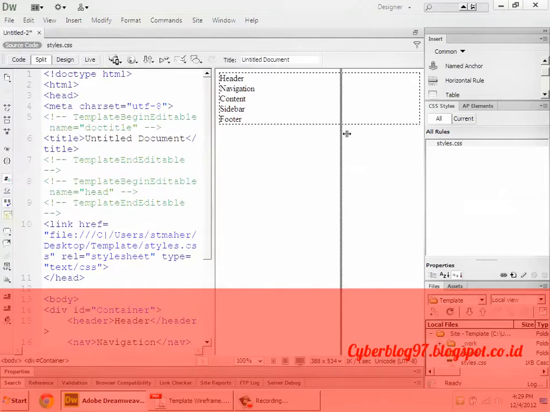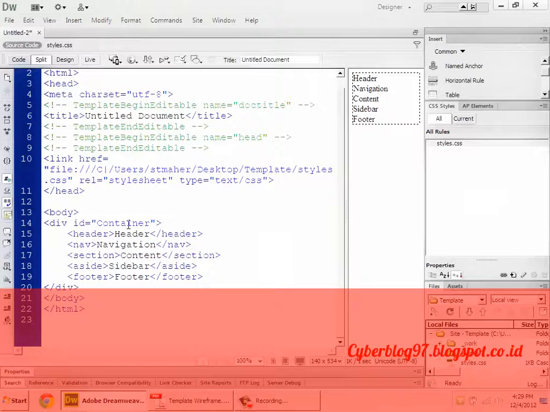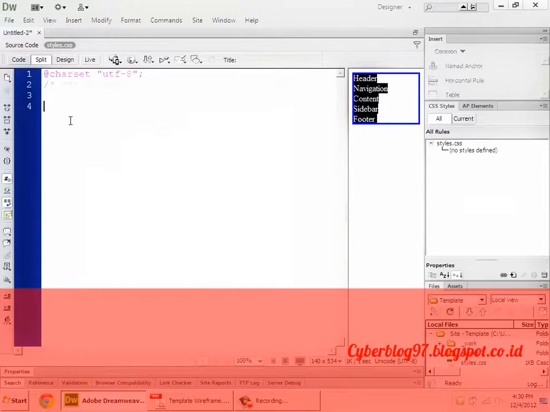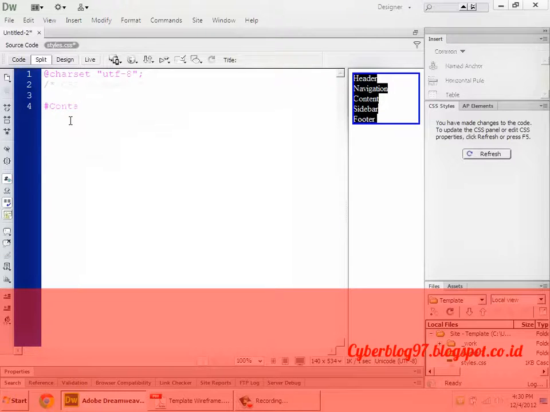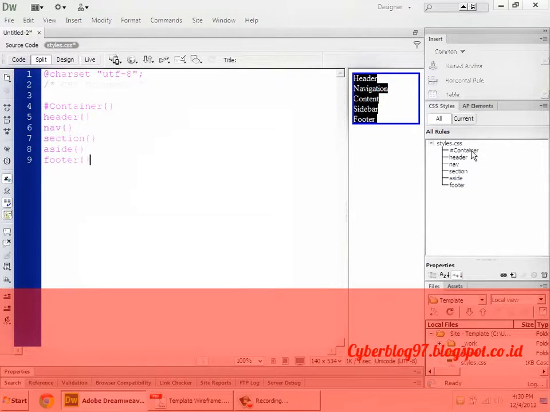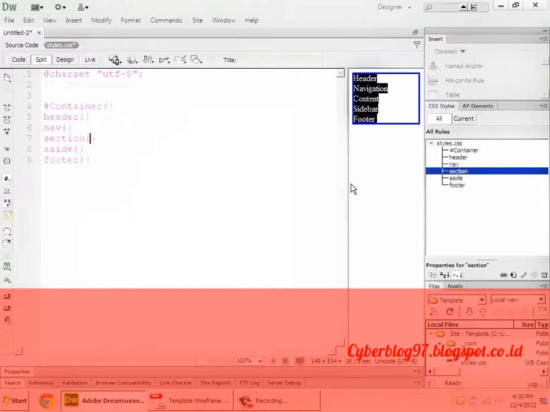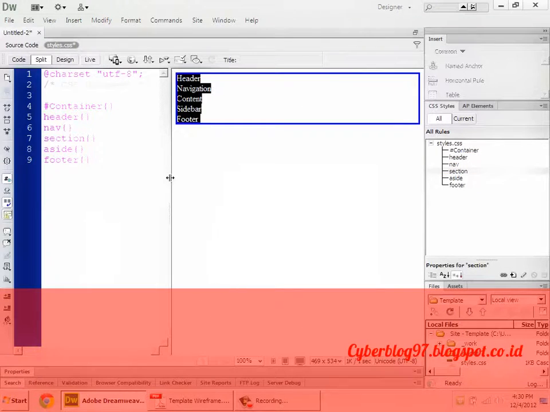So, in my HTML, I need to create CSS rules for container, header, nav, section, aside, and footer. In my CSS, I'm going to have pound container, header, nav, section, side, and footer. And you can see I refresh the styles panel, and now I've got rules for each one of these things, and I can control them independently.